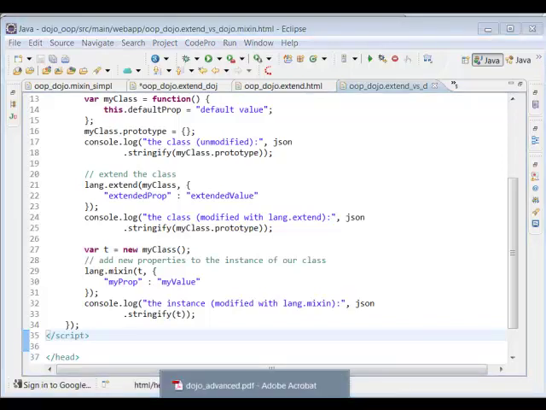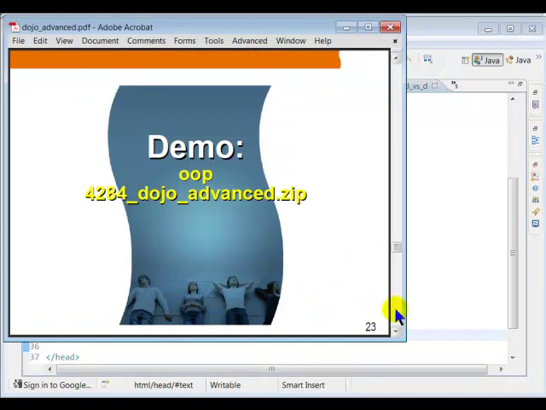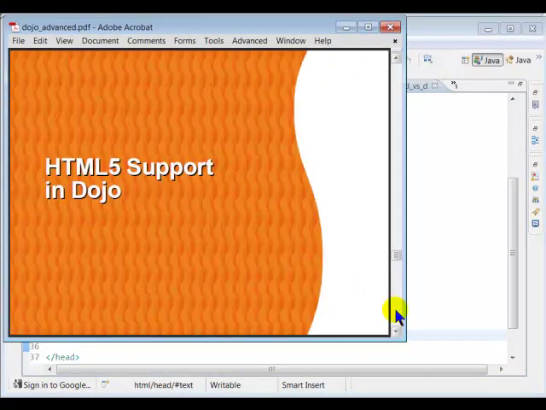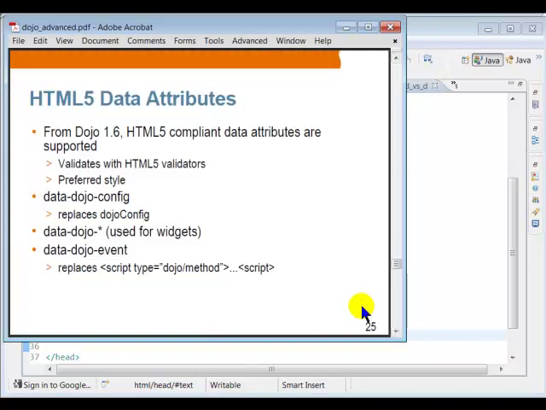Okay, so that is object-oriented programming APIs. Let's move on to HTML5 support in Dojo. There are several HTML5 compatible features in Dojo, starting from Dojo 1.6. All the data attributes are now in the form of HTML5 data attribute syntax. The reason is that it validates with HTML5 validators, and from 1.6 it is the preferred style because we want to be compliant with HTML5.